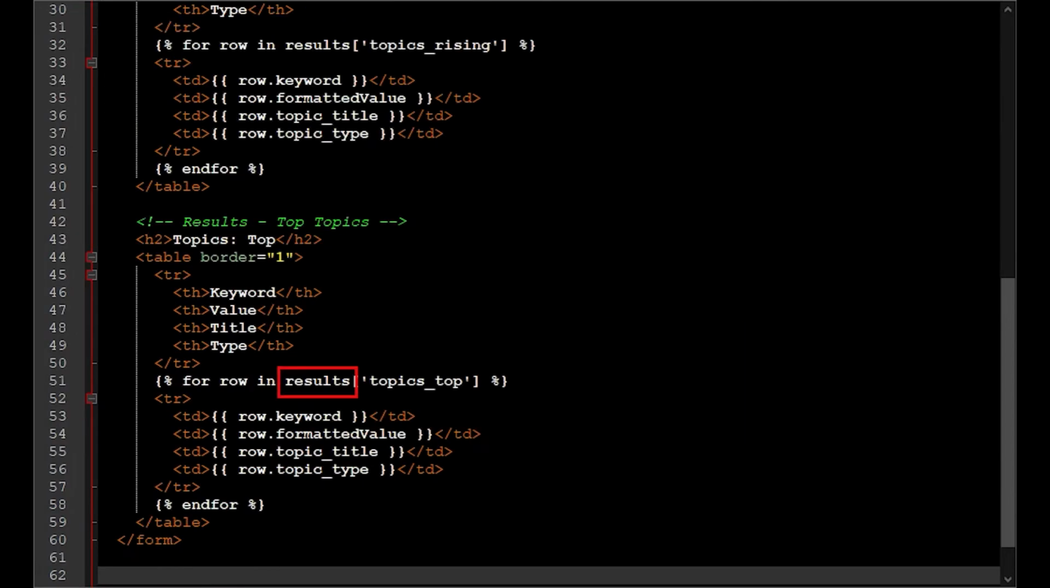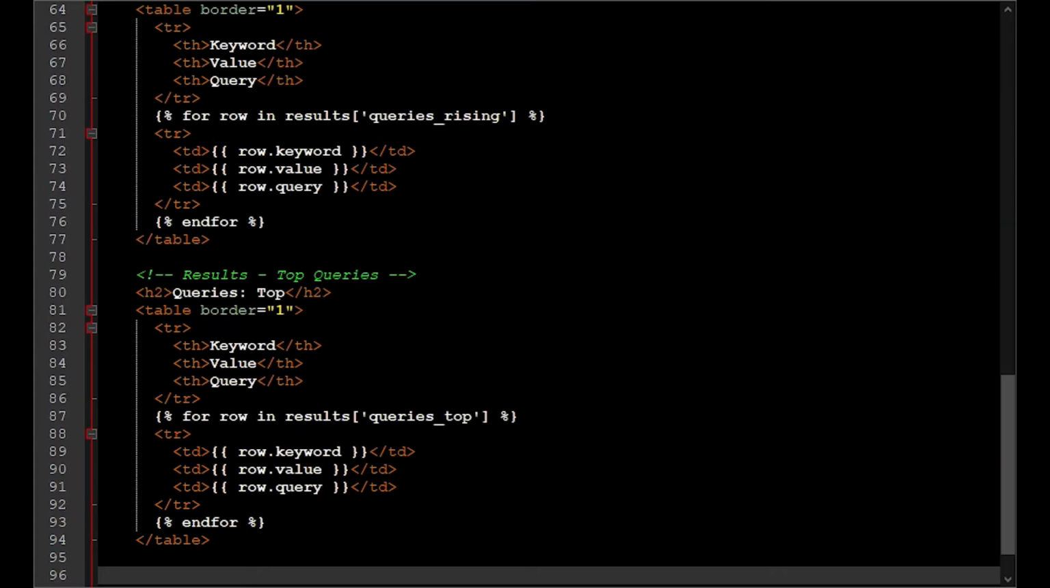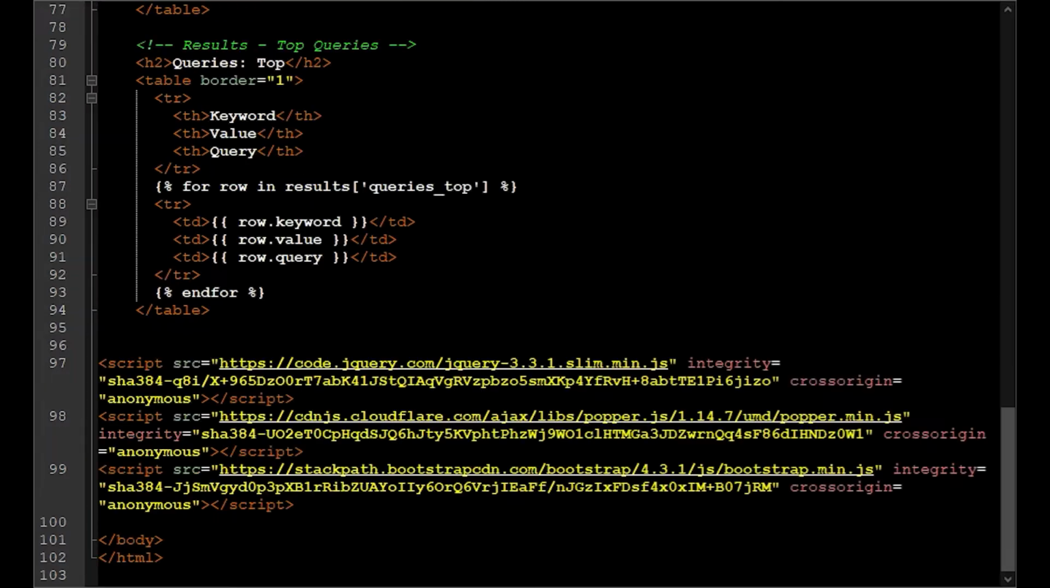Notice the results word. This is the link with the Python code in app.py that actually retrieves the data from Google Trends. This means that we will transmit the data into the web page through a variable in app.py called results. The scripts at the bottom of the body are required for the Bootstrap styling.